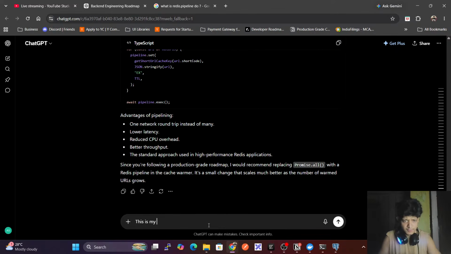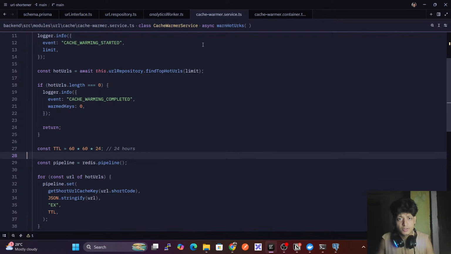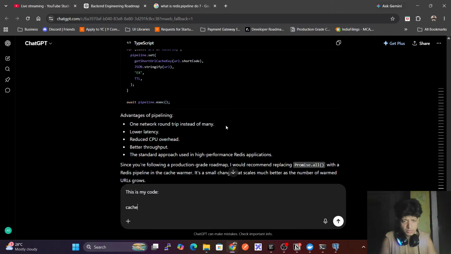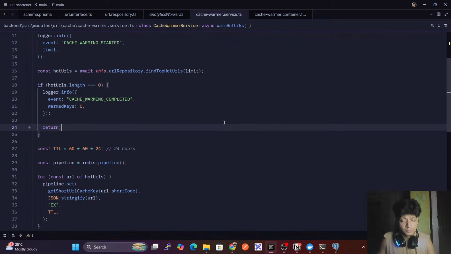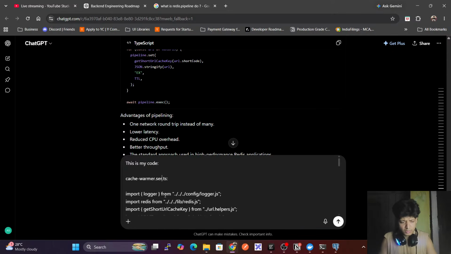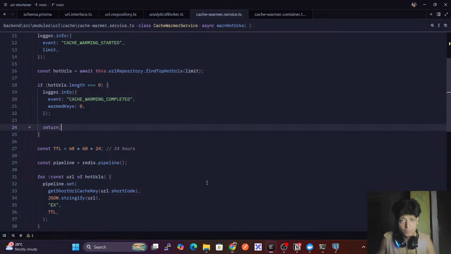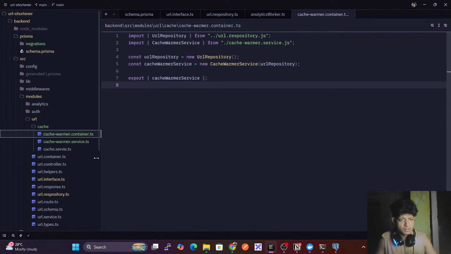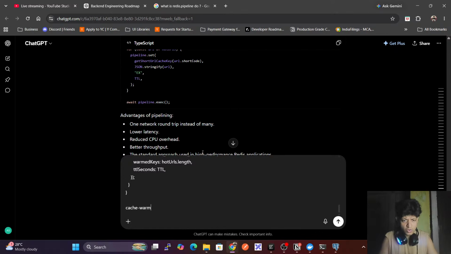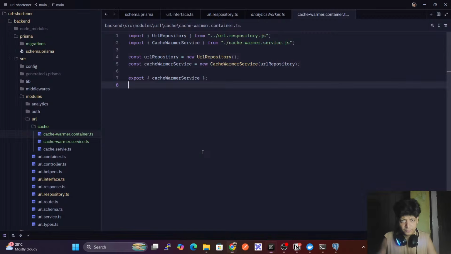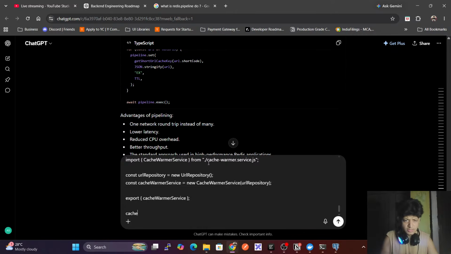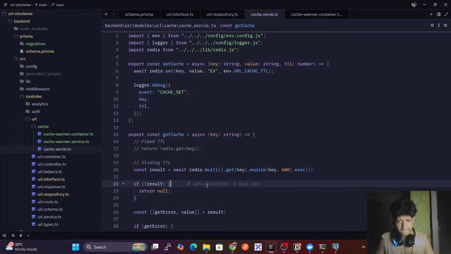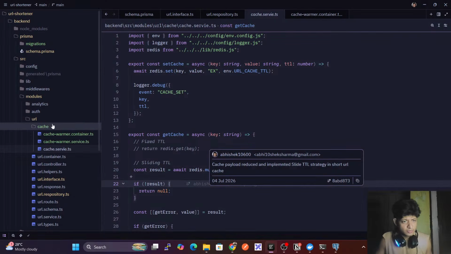This is my code. First, this is my cache warmer.ts, cache warmer dot service.ts. We have cache warmer container, cache warmer dot container.ts, then cache service. This is my cache.service.ts. Okay, cache service. So caching part done.